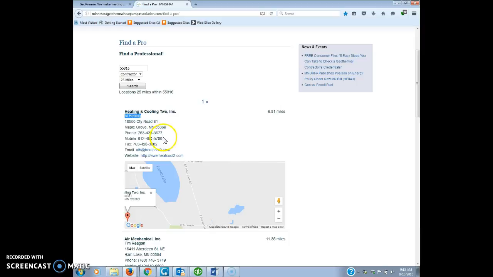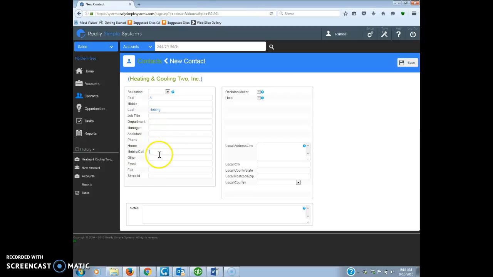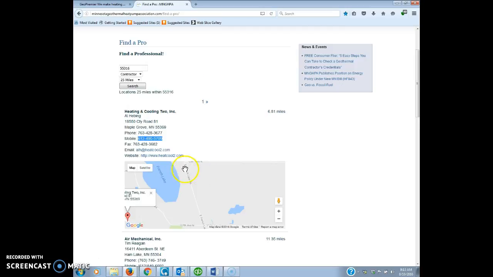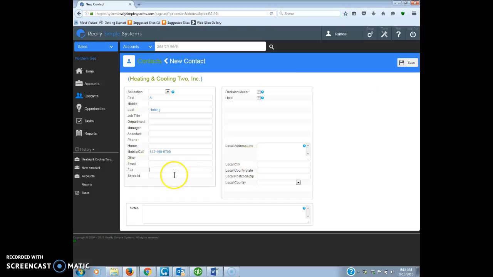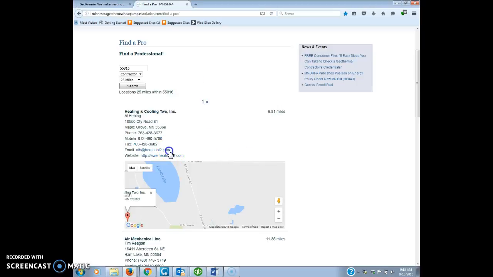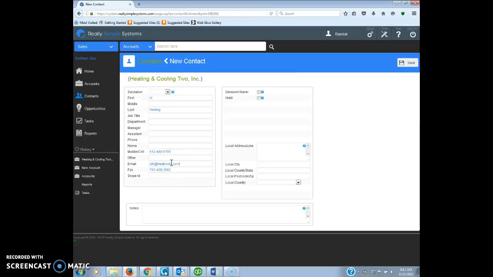So we have his mobile number here. Put that in. His fax. And his email. That's what's in there. And then, obviously we want to identify if this person is a decision maker or not. If they are, we're going to go ahead and save that in there.